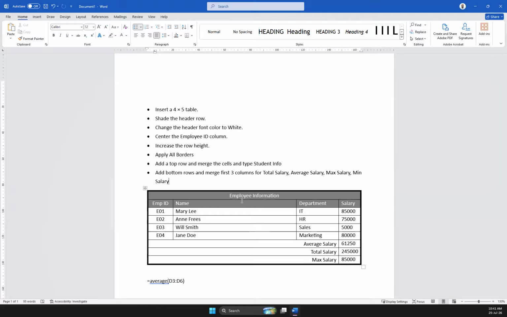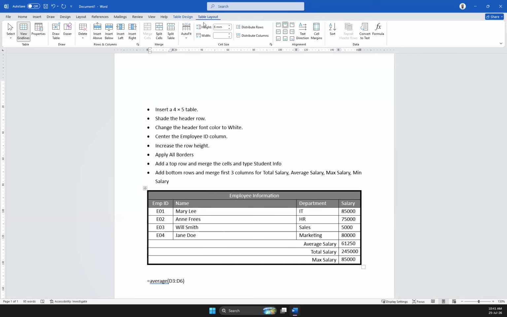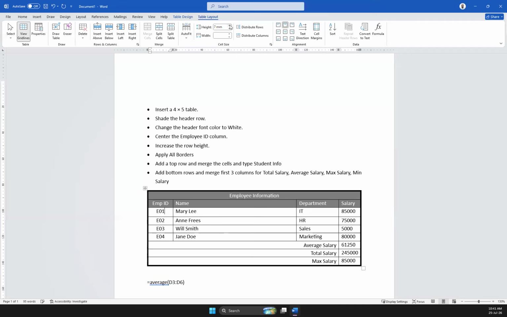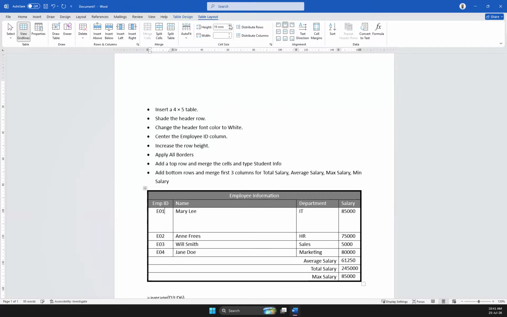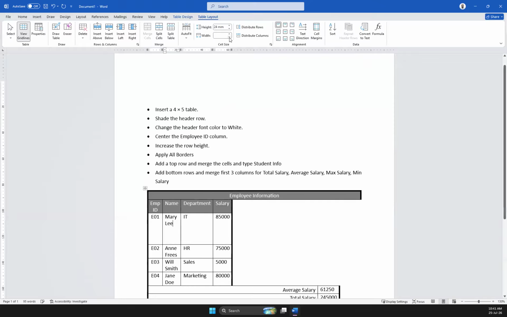So how can we increase, for example, the third row height only? Third row, that means this one. Go to the table layout, then you have height. You can increase this by clicking on this. If you want to increase the width of this one you can also do that, but then it will change the entire layout accordingly.